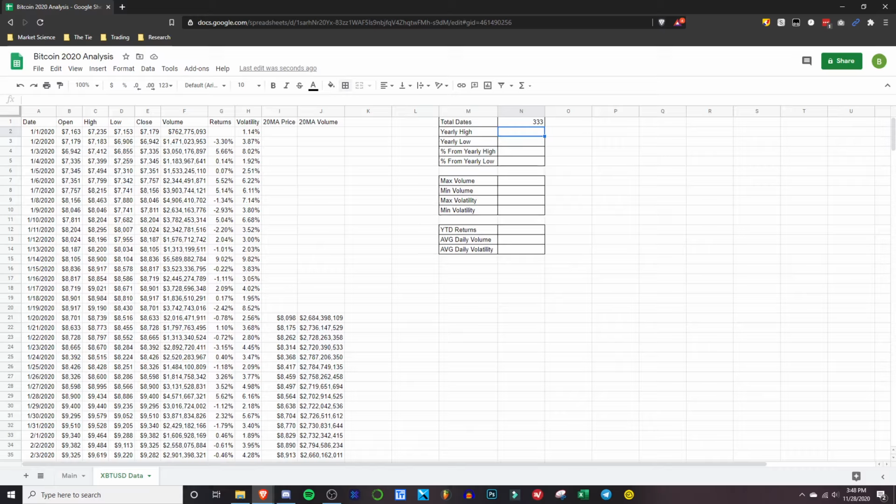For the yearly high, we can use the max function. So we can do equals max, and we can use the high here in column C. And same thing for the yearly low. We just use the min price and use the low column here in D. So now we can see that the highest price of the year is 19,547, and the lowest price of the year is 3,596. That's a pretty big difference. You can also see that we are near our all-time high price for Bitcoin. So that's pretty awesome to see.